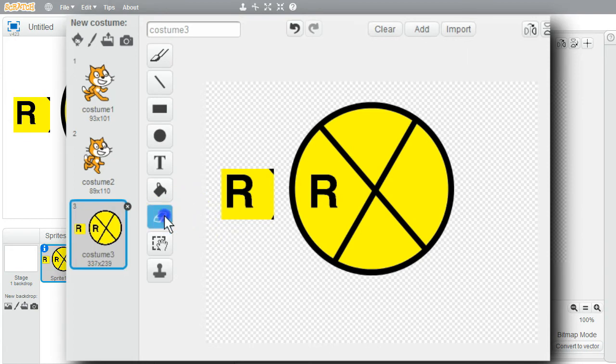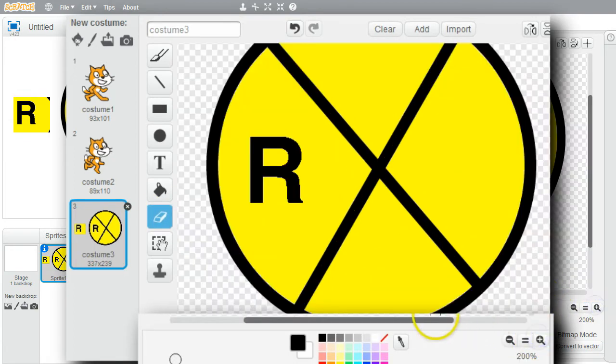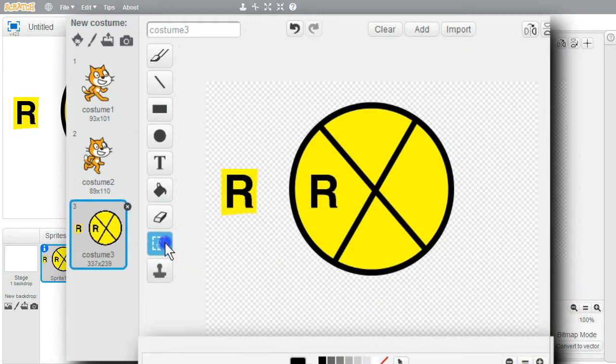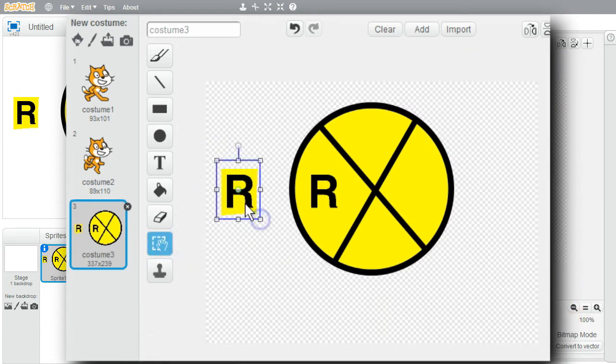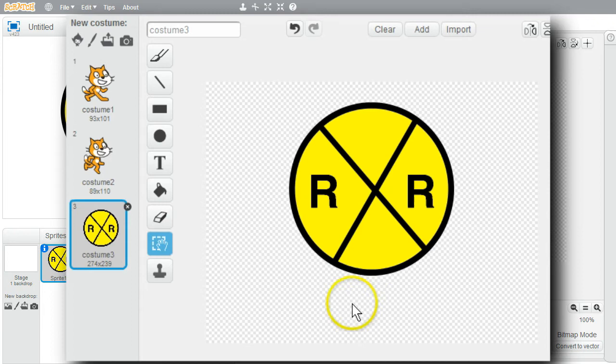I'll show erase to get rid of the black marks on the side, zoom in, scroll over, and erase. That's good. I'll zoom back out, use select, move it over. Good enough.